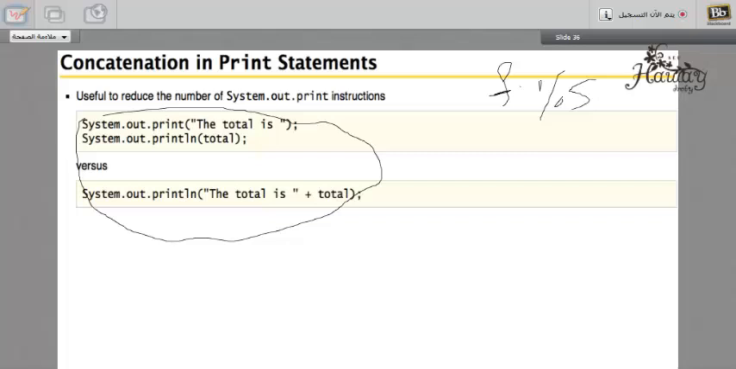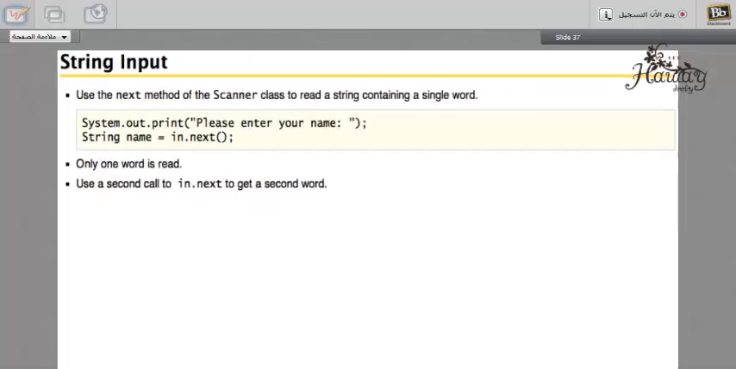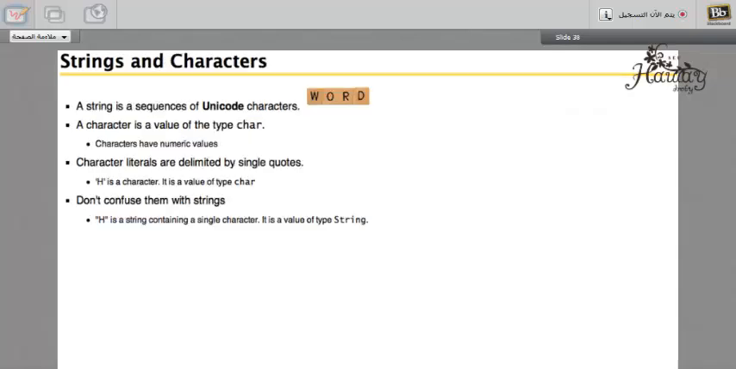Now, we've taken examples like these. So if you want to print out a total, for example, you can put total, or you can have a plus total. We've talked about this before, so I'm sure you understand these. What do we have here? This is the way you enter. So if you go back to the variable that says in, you put dot next. It will allow you to type in a string.